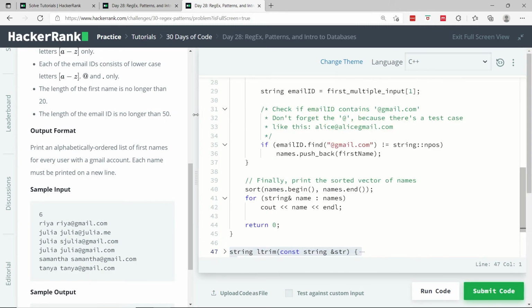So that's it for day 28. It was called Regular Expressions, Patterns, and Intro to Databases.